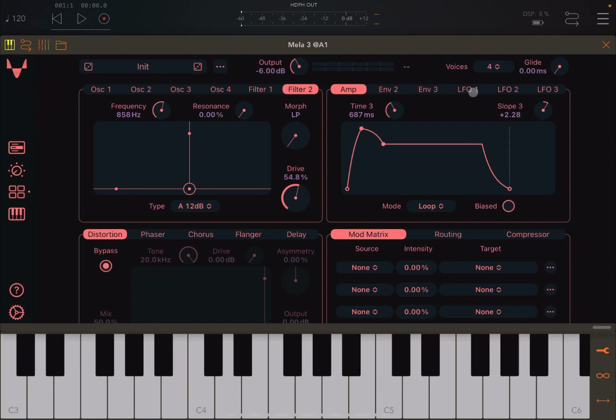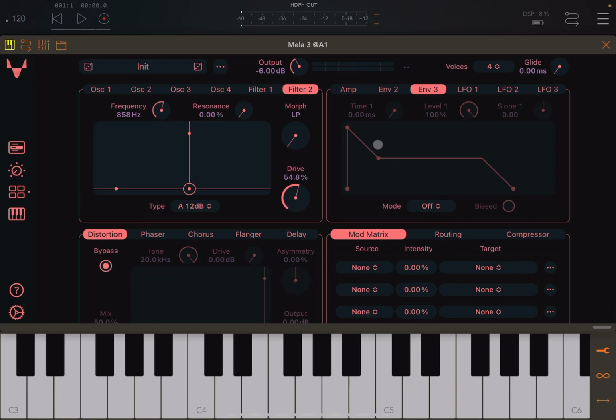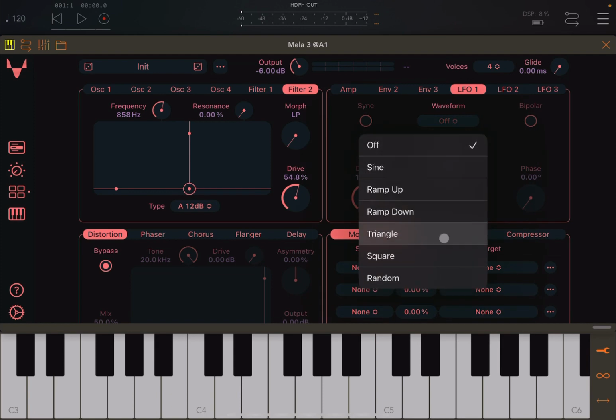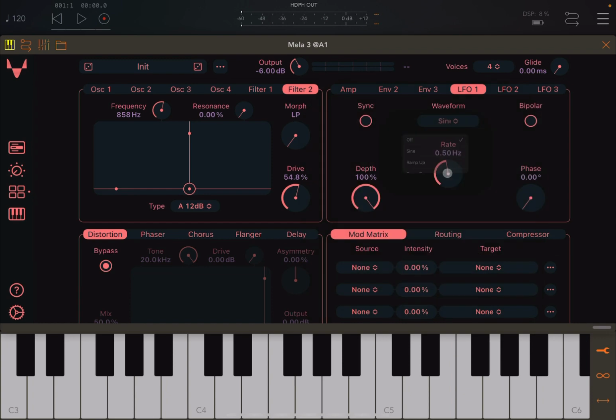Okay, you have also two additional envelopes, envelope number 2 and envelope number 3. They work exactly the same as the amplitude envelope, but you can choose how to assign them. And of course, you have the same for LFO, 3 LFOs, really nice. You just enable the type of waveform from sine, ramp up, down, triangle, square, or random as well. When you've done that, you decide if to have sync or not in terms of rate, like so. And then if you want it bipolar or not, the depth and the phase, if you want to change the phase settings.